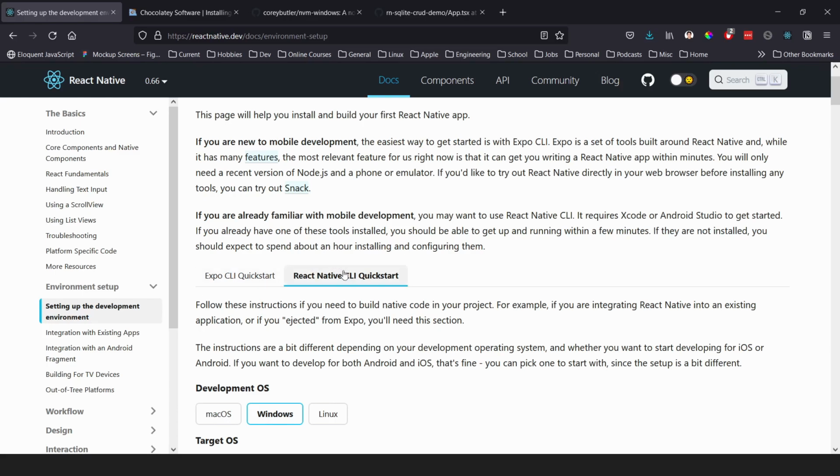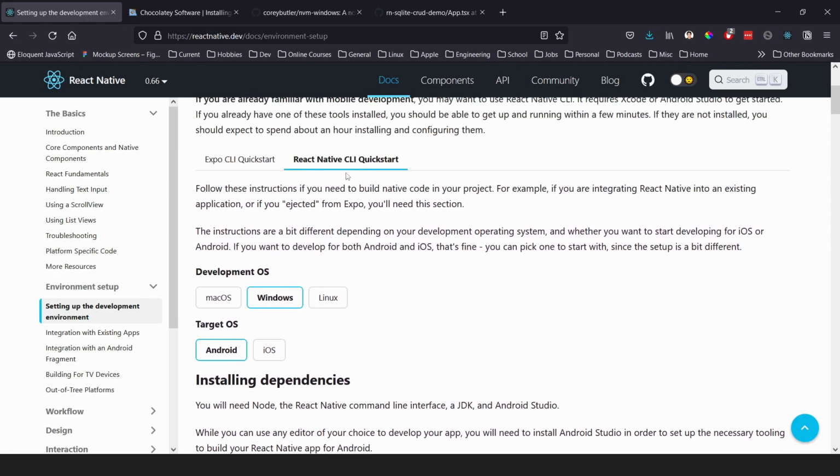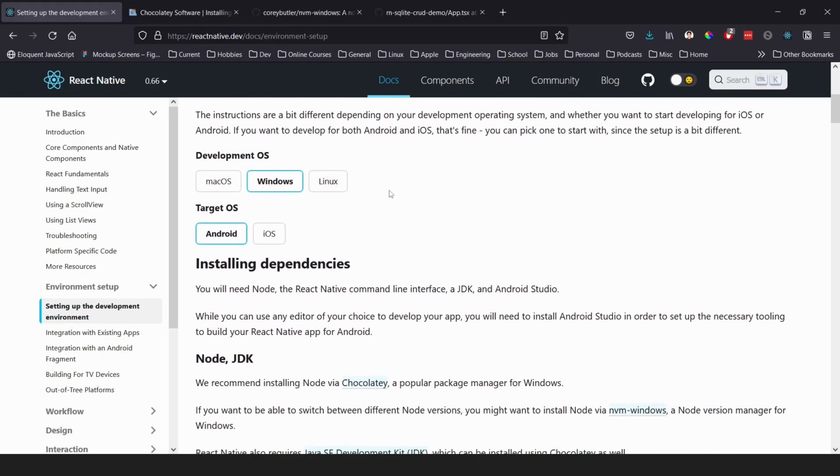So in this video, we will be setting up both, using these workflows as the guides for our setup.